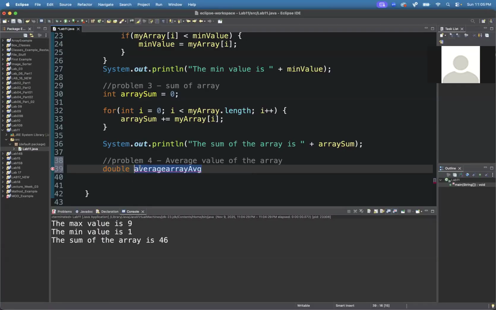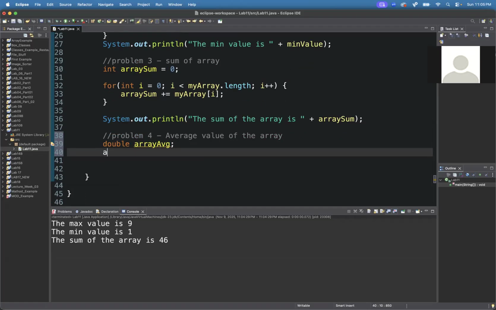Oh, come on. Just let me highlight that. Okay, there we go. So we have our average there. And then to actually compute the average, all we need to do is take the sum, which we have from the previous part, array sum, and then we just need to divide it by how many entries are there in the array, which is simply my array dot length. So this is the sum of the array divided by the number of entries in the array. That will be the average.